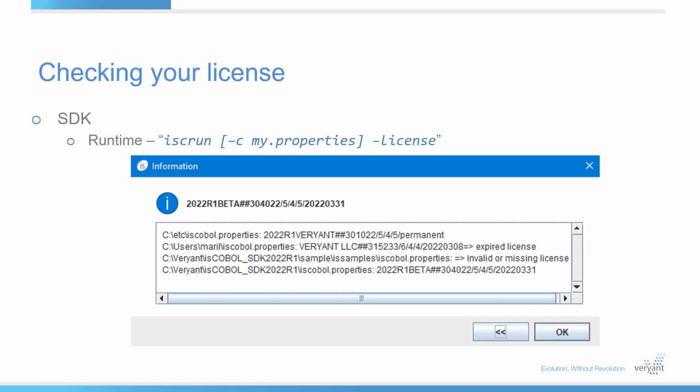The first one is in /etc, and it says that it was issued to Variant, and it's a permanent license. The second one was found in my home directory, and it is expired. The third one, it says it's an invalid or missing license, but what it actually is is a configuration file that I'm using to put in my configuration variables. It doesn't have any license information. But because I named it isCOBOL.properties, the runtime will pick it up automatically, but it will also look and see if there's any license information in it.